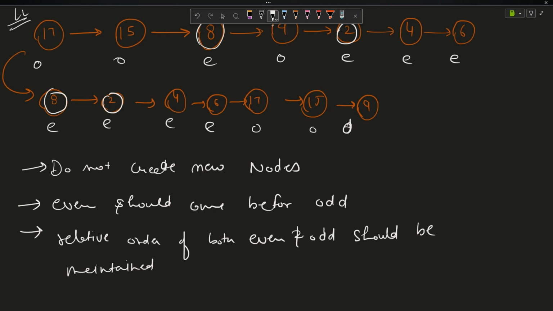Right? Okay, so what does that mean? That is 8, 2, 4, 6. 8 is occurring before 2, 2 is occurring before 4, 4 is occurring before 6, and similarly 17, 15, 9. The relative order among the evens and among the odds is the same, right? Only the relative order of even and odd is changing, but even and even are on the same page, right? Now these are the 3 points you have to keep in mind while solving the problem, and then you have to give me the answer, right?